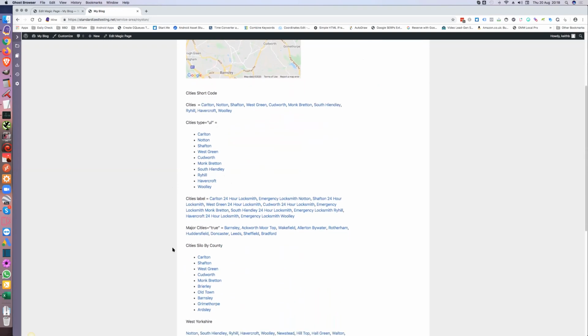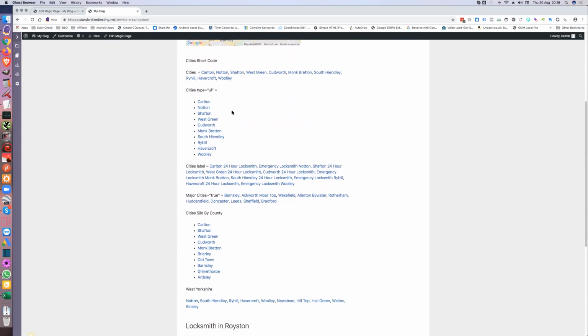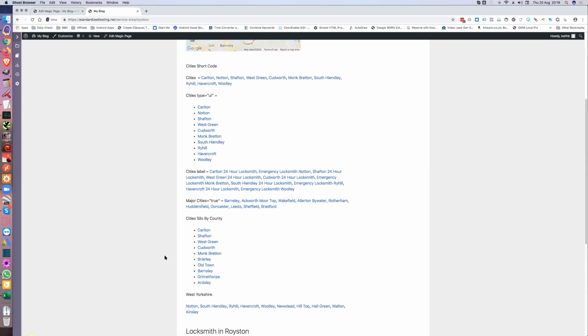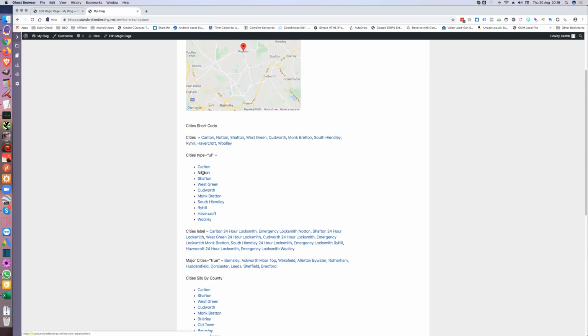But now when we look at the actual silos, we've still got Carlton, that's in South Yorkshire, but we haven't got Notton because that's in West Yorkshire. We've got Shafton, West Green, Cudworth, Monk Bretton. South Hiendley, Ryhill, Havercroft and Woolley we haven't got because they're in West Yorkshire. So we've got different ones now because some of these are in West Yorkshire, but all of these are in South Yorkshire. And just to prove it, let's go to Notton.